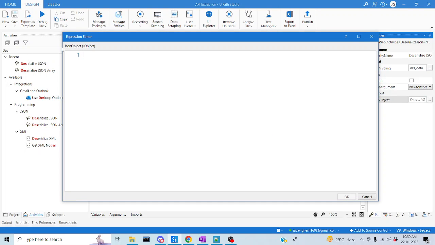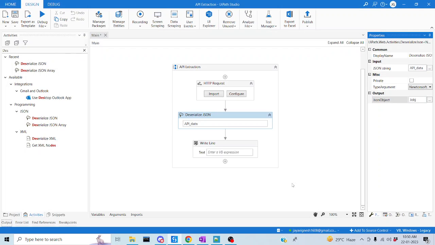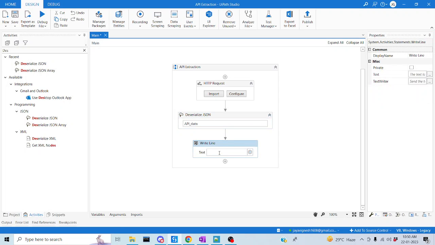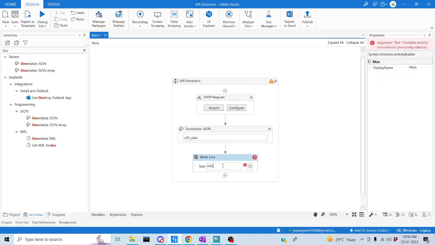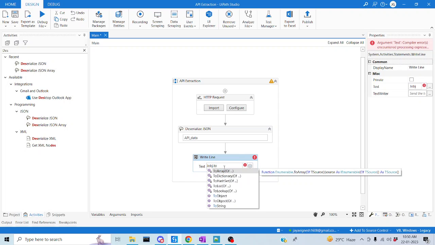Since I can see this is a JSON object, I'll make it a JObject, for my better convenience. Then try to write line now JSON. As we already know, write line will take only a string, right? So what you can do is .ToString, which will convert this JObject into a string.